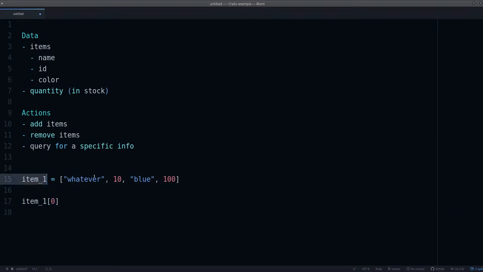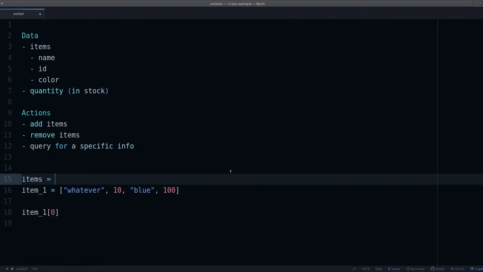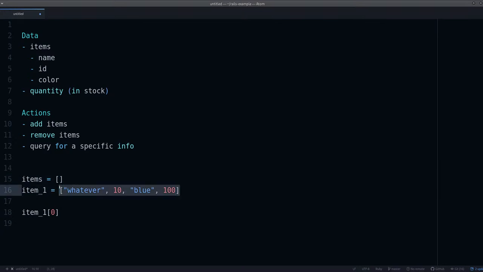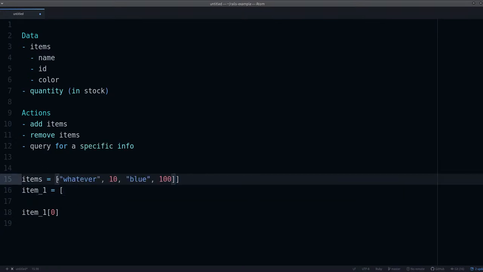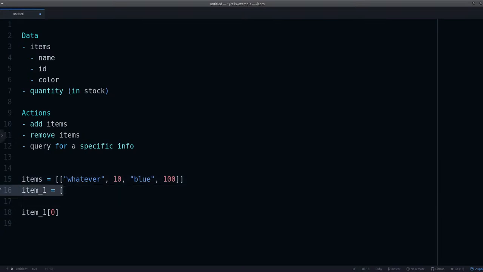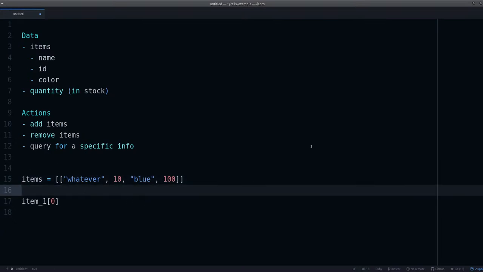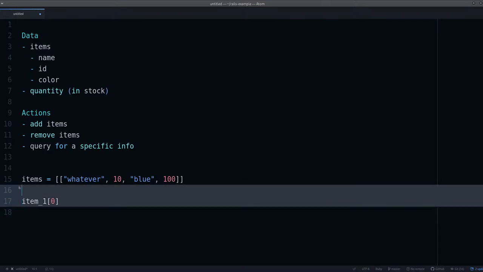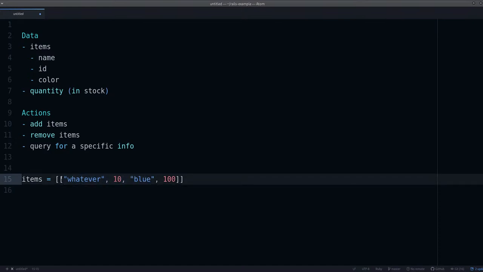And let's say that, okay, we put this into items. We have something like this, right? Or we can do this. But now, let's say I add another item. Now I have the risk of having this in the wrong order. So I could do this, and these are different items.